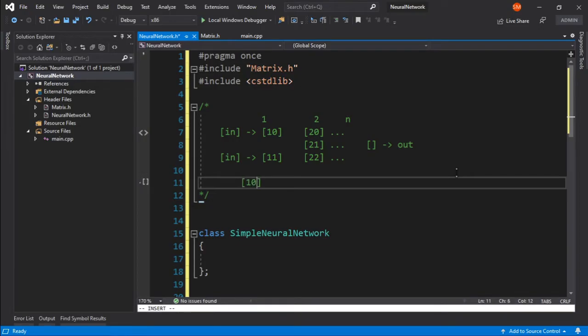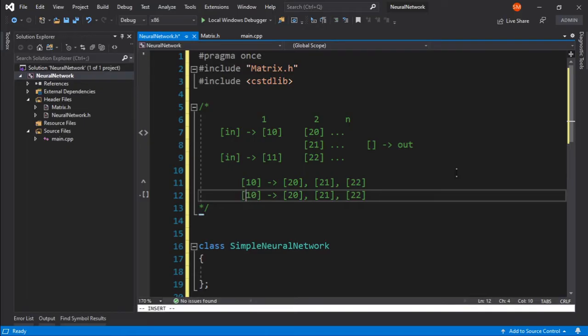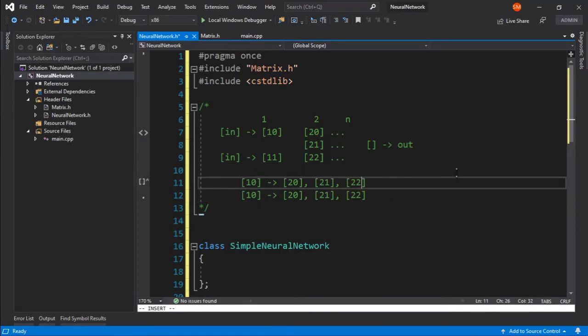We will have a connection between 1 0 and 2 0, and the same way we will have a connection between 1 0 and 2 1, and a connection between 1 0 and 2 2. The same thing will be applicable for 1 1 also. 1 1 will also have all the connections with 2 0, 2 1 and 2 2. So what we end up with is 6 connections.